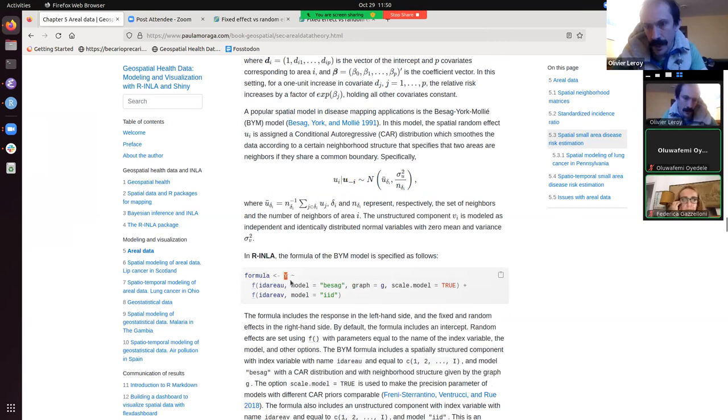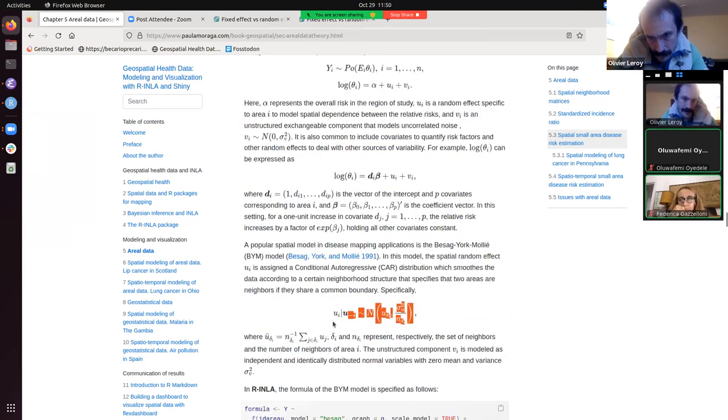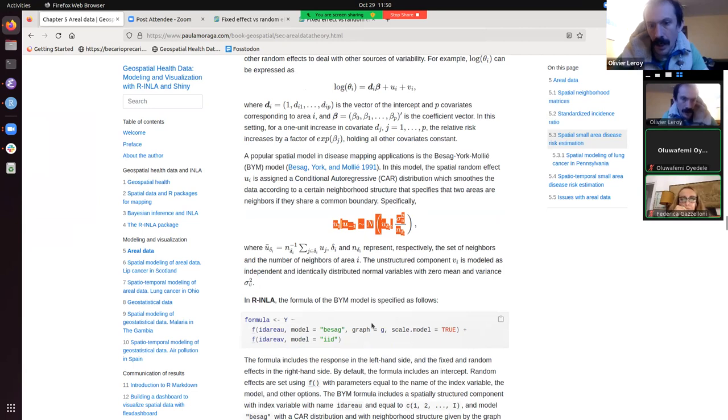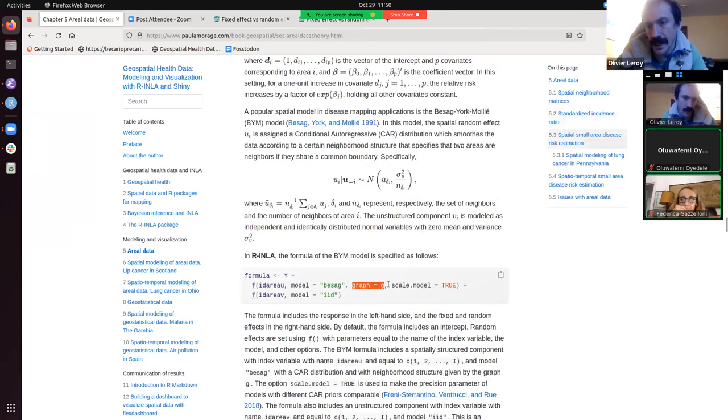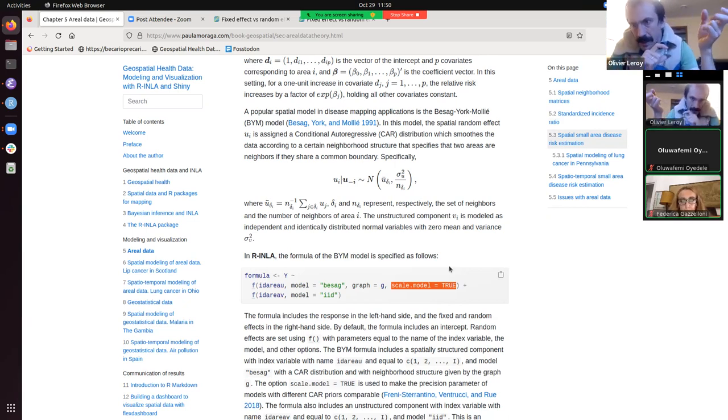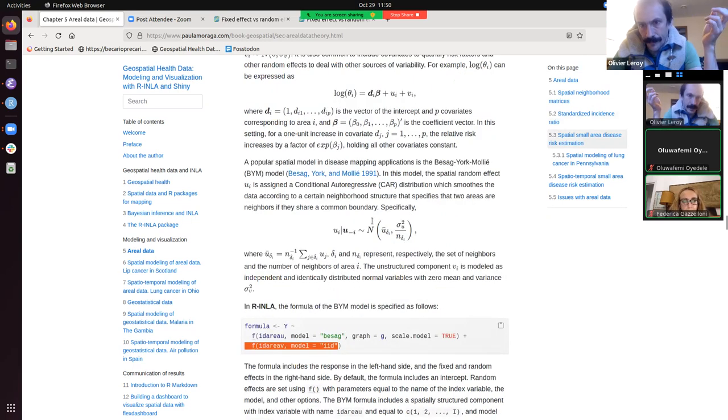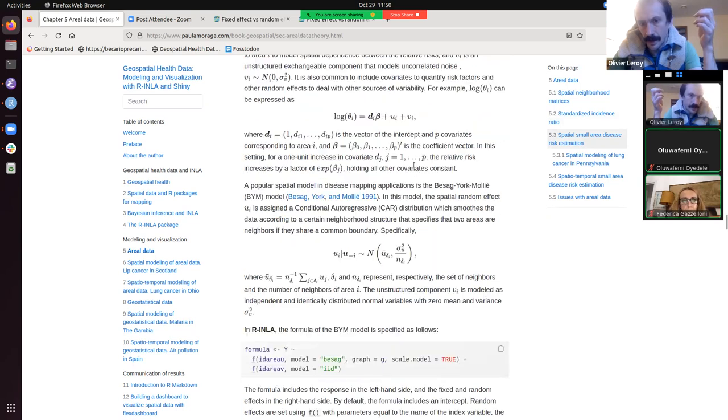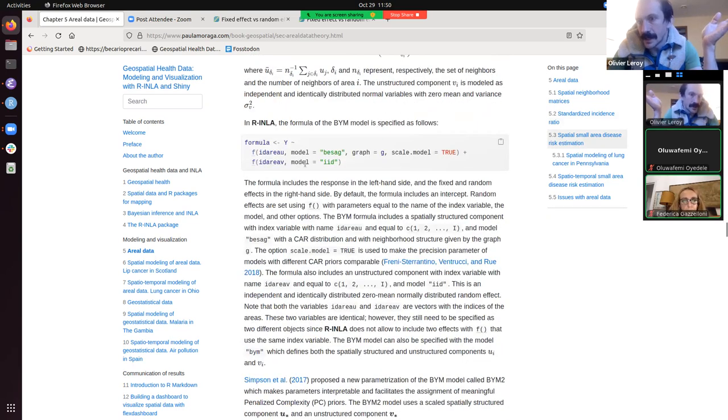The formula is Y, we try to fit Y. And this is a random effect of F that will be defined by the ID of every one of our counties. The model is the BYM one, the count model. We'll take the graph from the graph we have generated later, so it's not generated now. And the scale here is because on the multi, we could have different means and standard deviation for every county. So we scale everything, so it's easier to compare. And then we just have noise here. This is the V term, which is just noise on every ID that takes a random distribution.